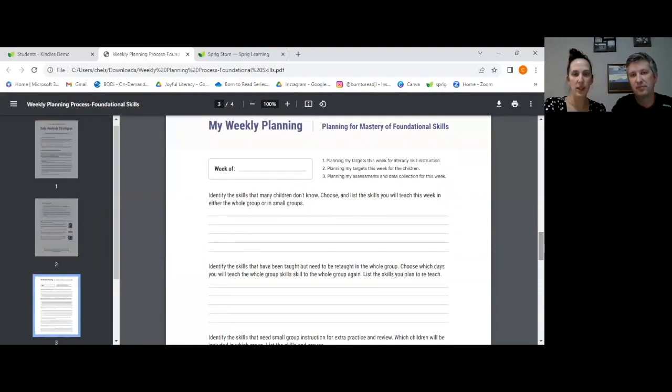But let's look at the actual weekly planning. This is something that you can print out every week. You can keep them in a nice binder together or on a clipboard on the wall, and you're going to be able to make your groups. We can go back and forth and look at our circle charts as we plan with you. So the first one is identify the skills that many children don't know. Choose and list the skills you will teach each week in either the whole group or in small groups.